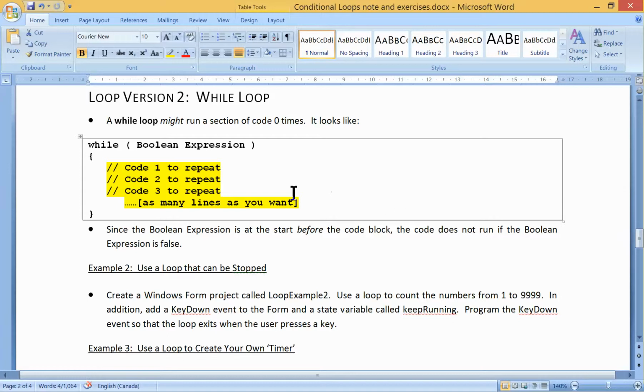Okay, so let's take a look at this while loop now. The while loop sometimes is a little bit safer because you can see here that it begins with the keyword while, and the Boolean expression is at the start before any of the code to repeat is actually run. So this code might run a section of code or a code block 0 times, because if this Boolean expression is false, it skips the entire code block. Only if it's true will it actually run the code in here. So there are cases when you're programming when you want the code to run at least one time, and there are times when you want the code to be skipped if there's no errors or something like that.